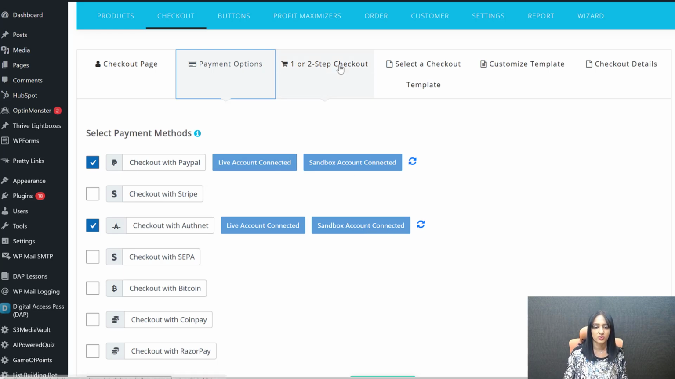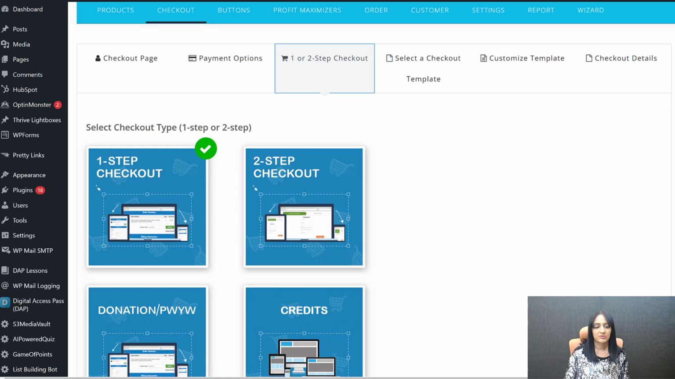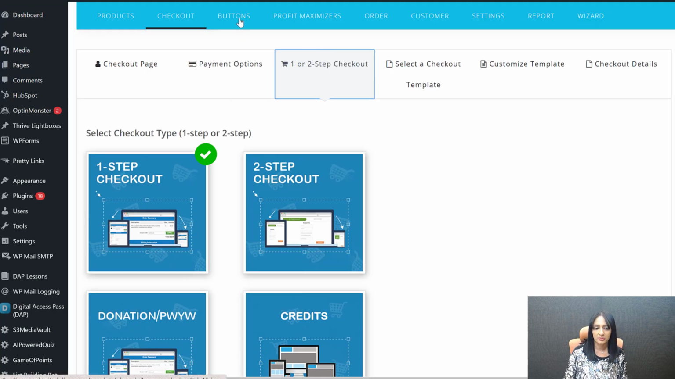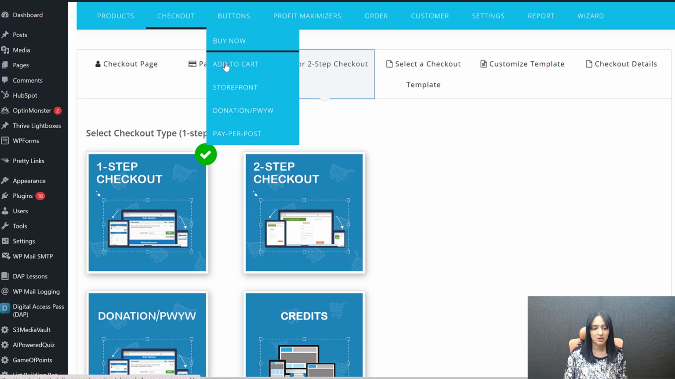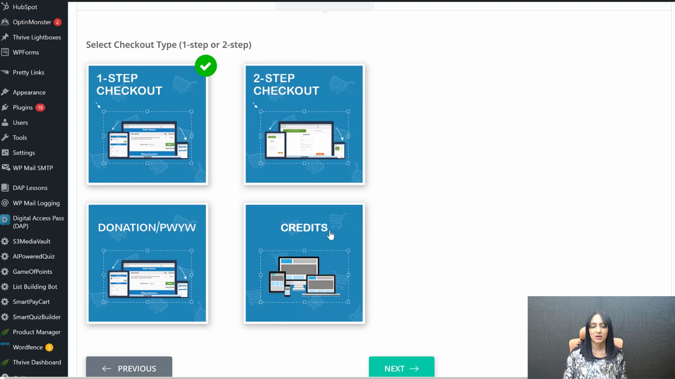So you can just connect it once and it will show up as connected. And checkout type, there are several types here. SPC is a really awesome shopping cart plugin with tons and tons of features. You can create all kinds of payment buttons, like an add to cart button where people can add multiple items to the cart, or single item checkout using a buy now button. And you can create different types of checkout forms, one-step checkout, two-step checkout.